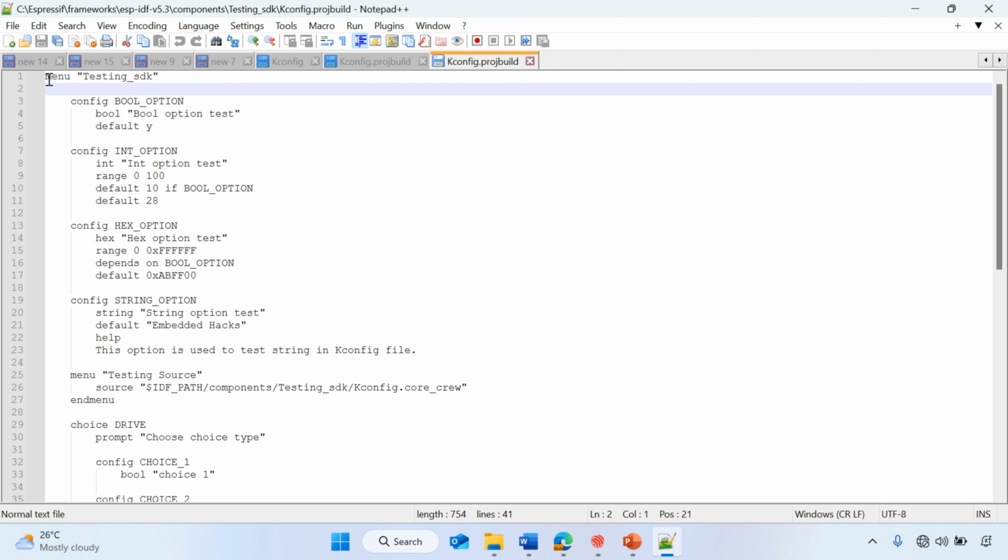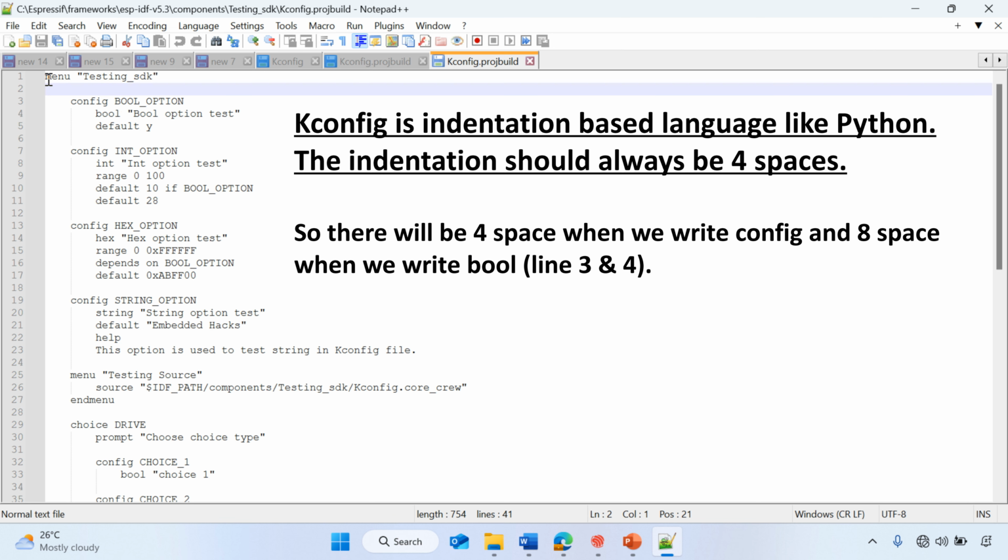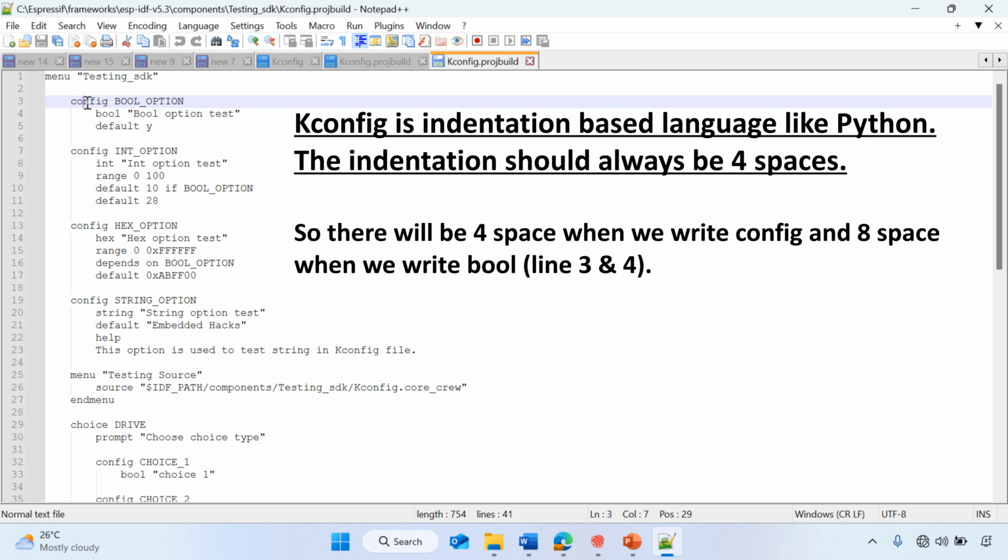So you have to start with writing the menu. What will be your menu name? So these are the keywords: menu, config. Which type is this? If you are having a range, if this is integer, it is between the range of 0 to 100. Default, what should be the default value? All these are the keywords.